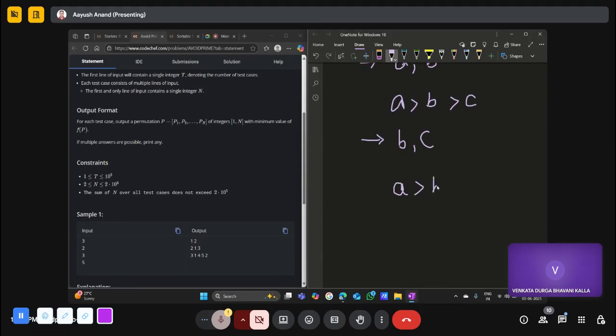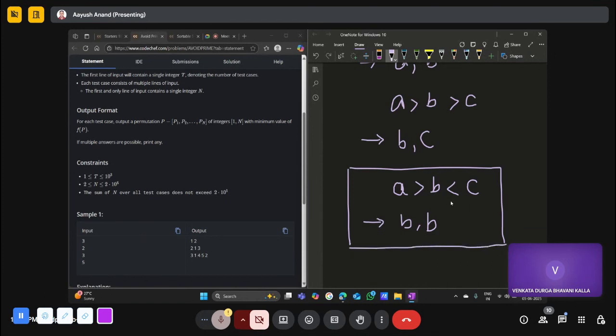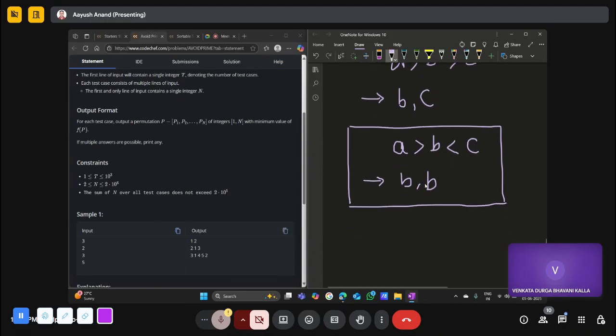Okay. Now tell me, what would be the minimum of a and b? B. And what would be the minimum of b and c? B. Fine. So is the third test case giving you some hint over here? Are you getting some hint through this case? Just tell me yes or no if you're getting some hint regarding the question.